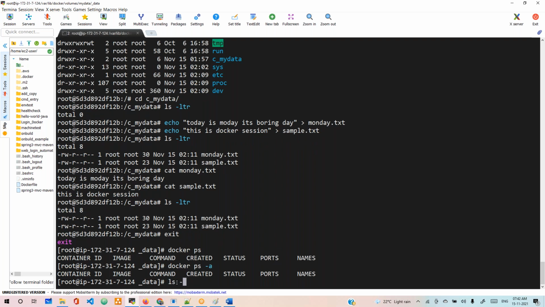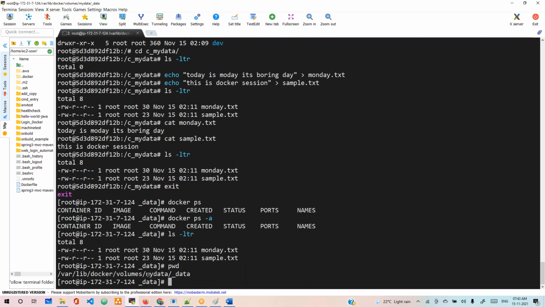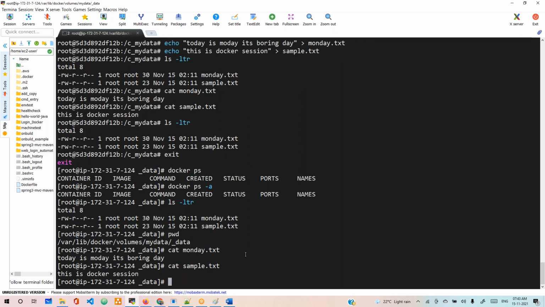Now let's see here ls -ltr. If you observe, inside the project working directory there is a my data folder, and inside it there is a data folder. It is created for us when you create a volume. All the data will be stored under this. If you see monday.txt and sample.txt, these two files are created where? Where is this data backed up? Inside your Docker area, means your host machine.